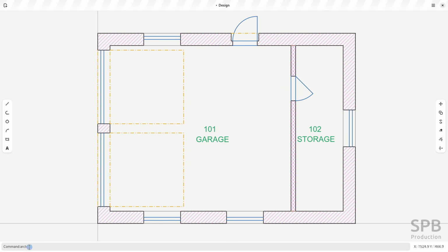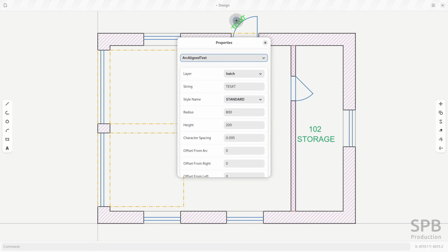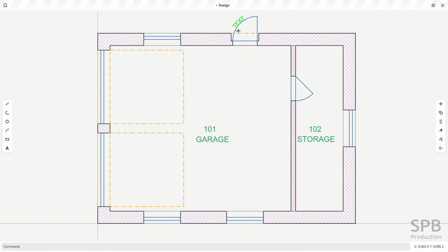You can see I'm writing here in the command prompt, and if I hit enter, I'm selecting an arc object, then specifying height. So I will specify 200 and then text and hit enter. And you can see that the arc text was created, and I made a mistake here, so I can fix it. So this is the new arc text functionality.